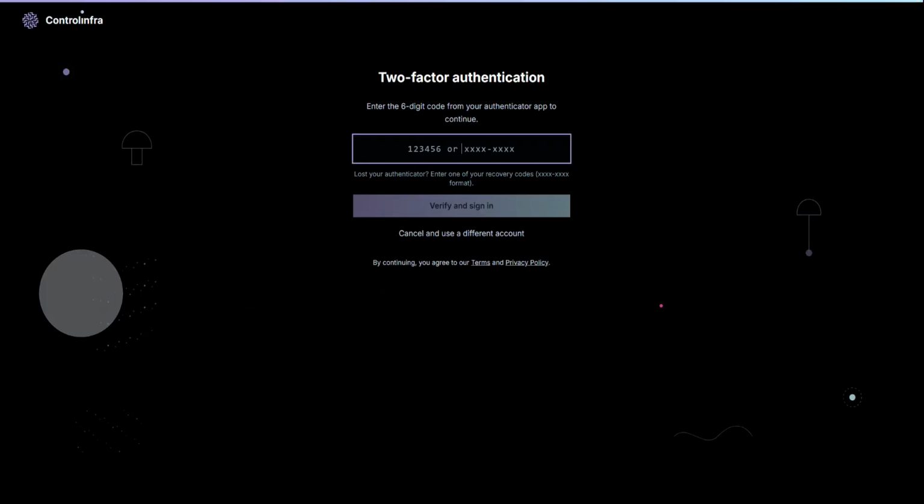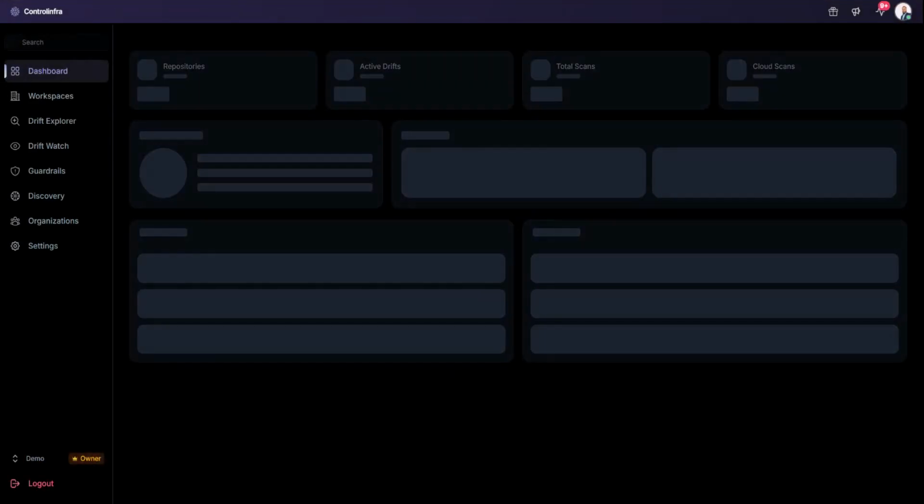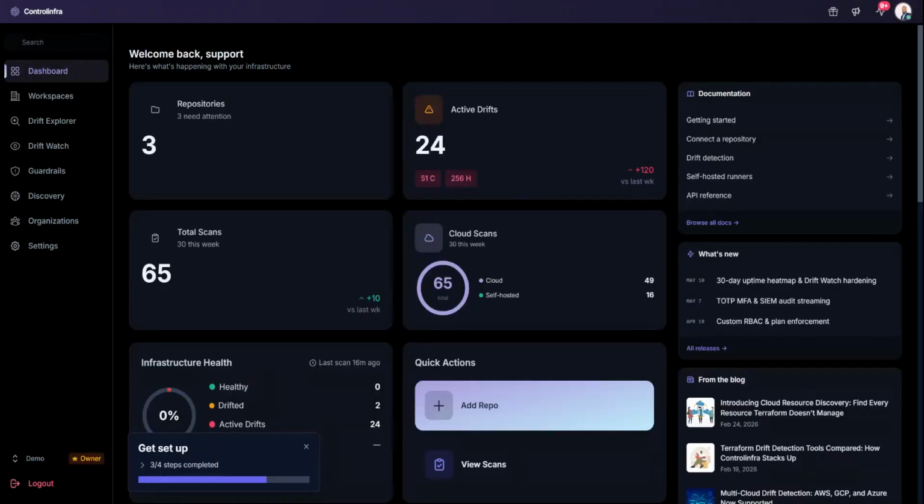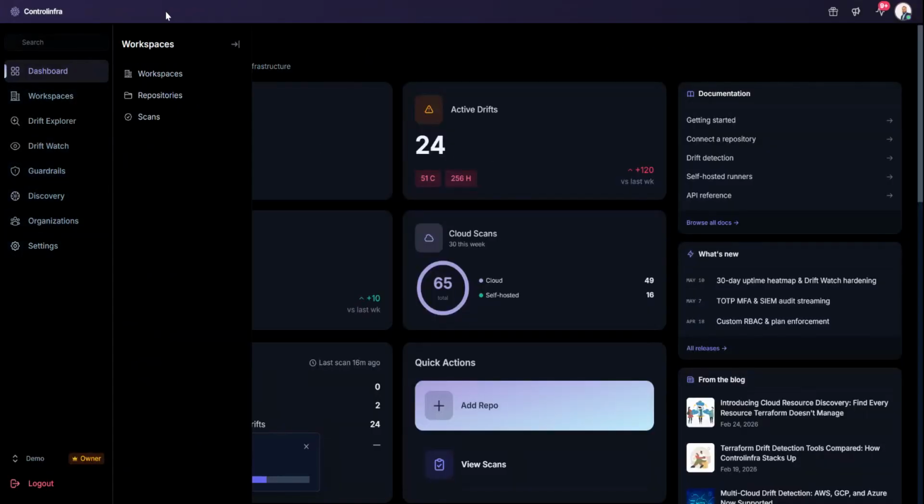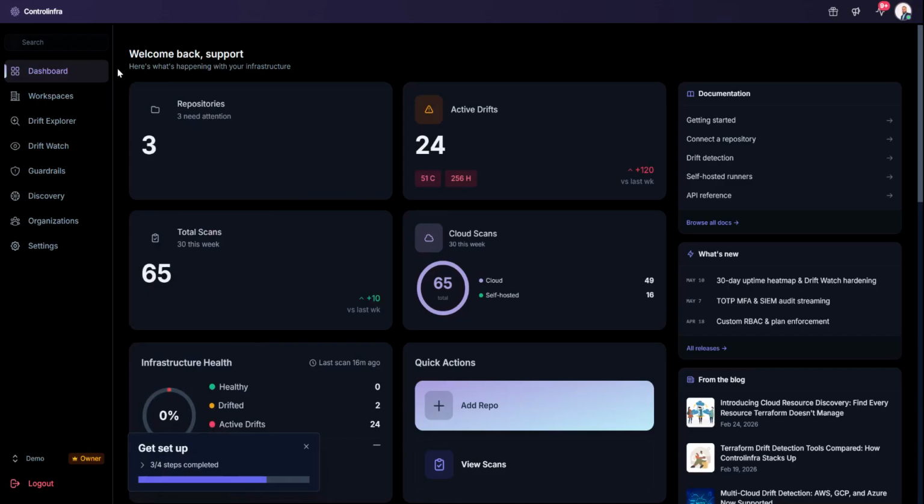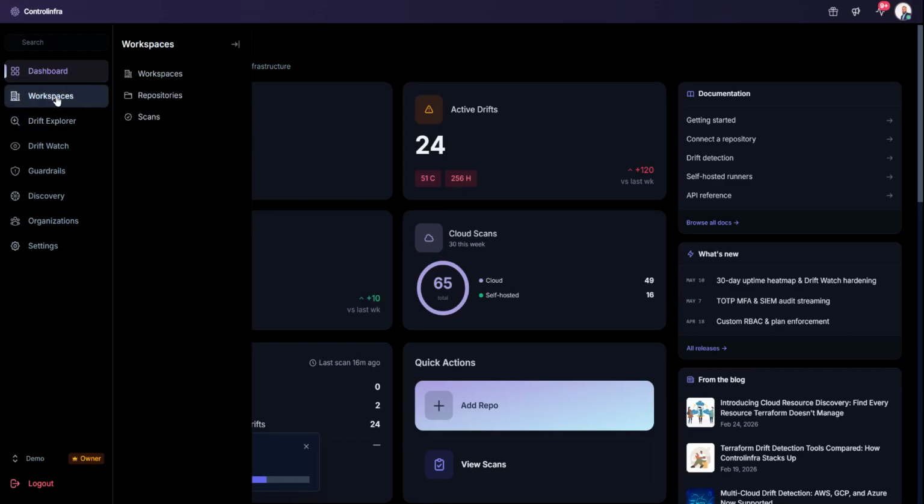So here I'm going to be entering my code to enter my dashboard. So I am in my dashboard. I'm not going to go through all the functionalities of Controlinfra today because there's a bunch of them, but I'm just going to be showing us the drift detection and analysis and fixing of those drifts.